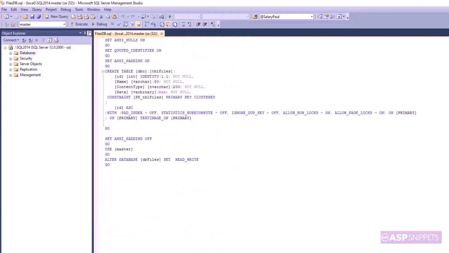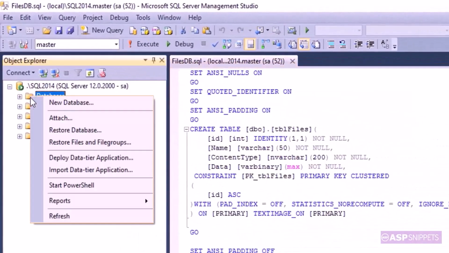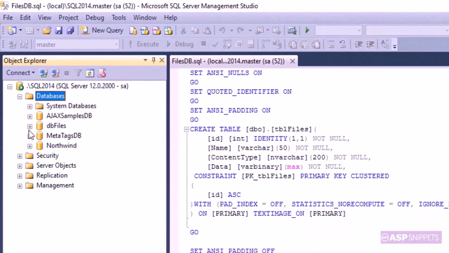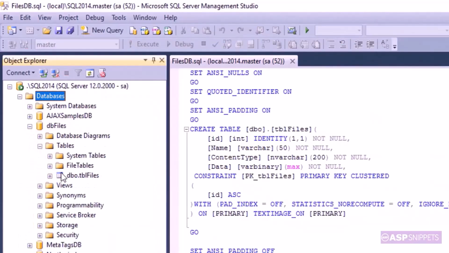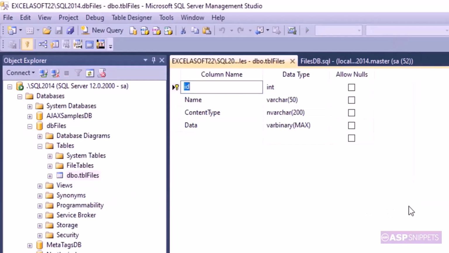So the next thing is to execute this SQL file. As you can see, the database has been created and also the table has been created. The table has 4 columns: ID, name, content type, data. ID will be the file ID, name is the name of file, content type is the content type of the file which is CSV file, data is the actual binary data. That's it from the database.